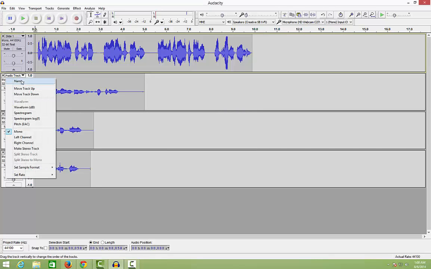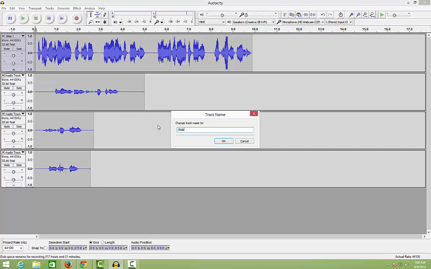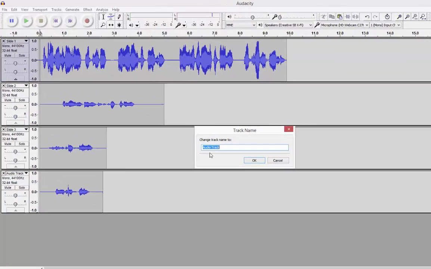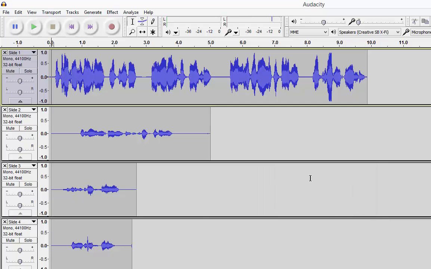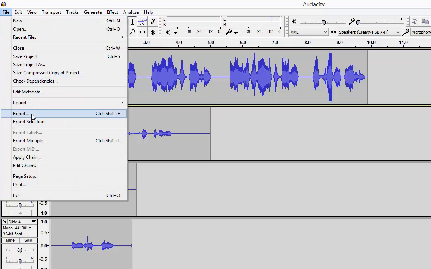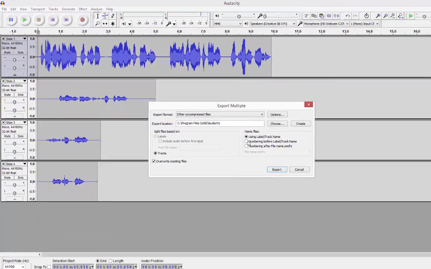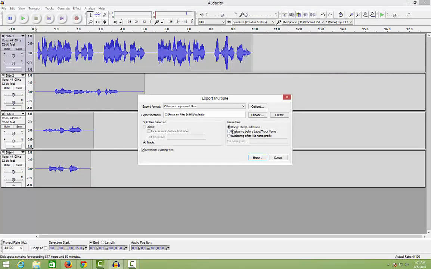Change the names of these tracks real quick: slide 2, slide 3, and slide 4. Okay, now I'm going to go to File, Export, actually Export Multiple. And it's going to give me some options here. I'm going to do using label track name.